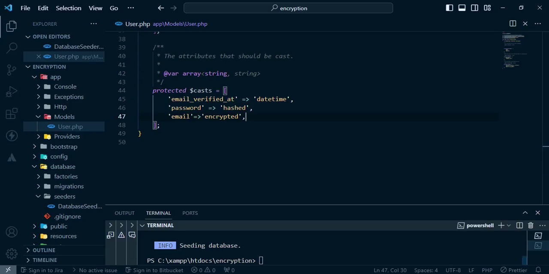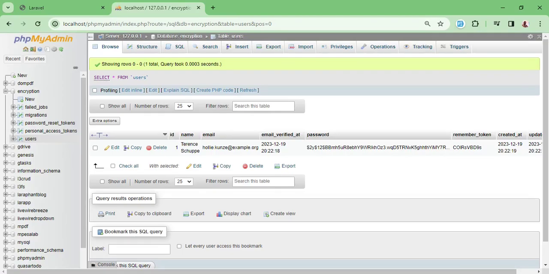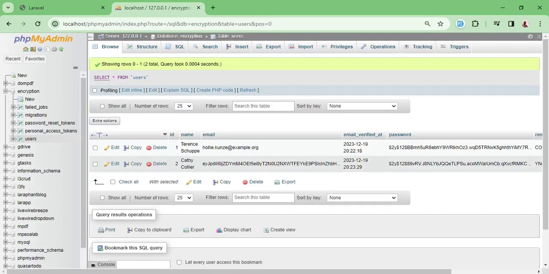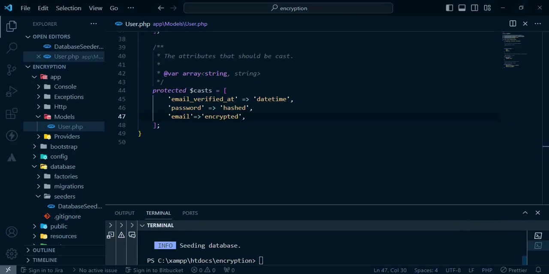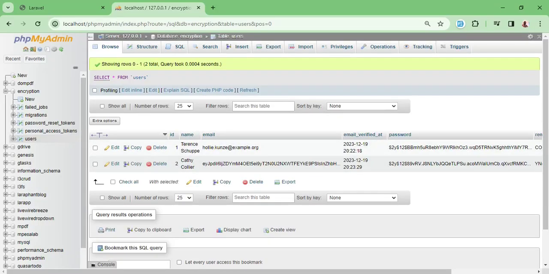So I would like us to again run php artisan db:seed to create another user. And I want us to go ahead and check in our database. So I'm going to refresh. And now you can see this new user, the email is actually an encrypted email. So the text is not visible. We can retrieve the user and we will get the specific email.